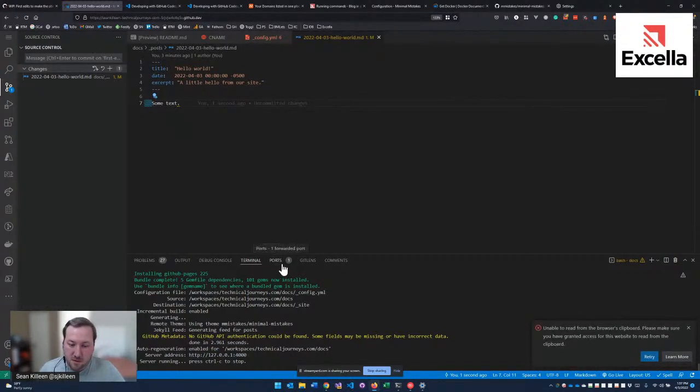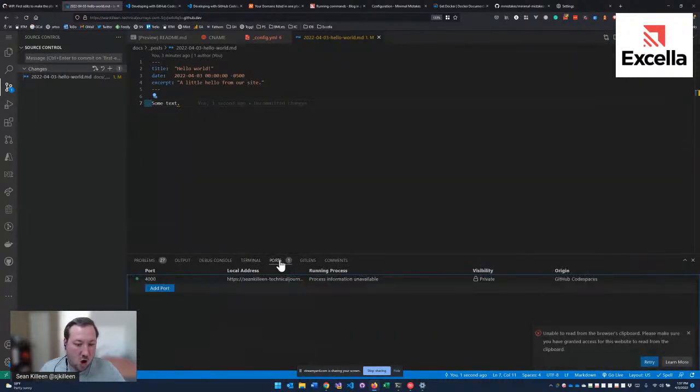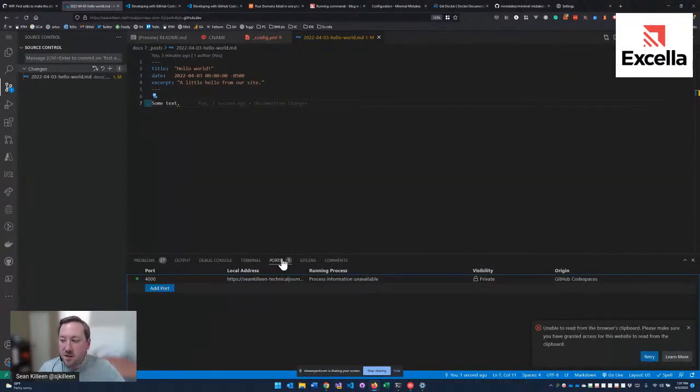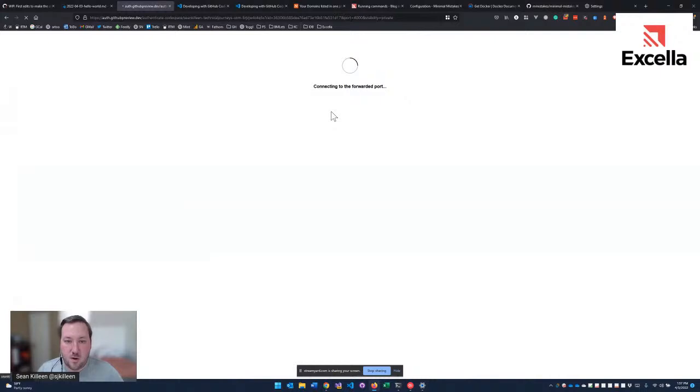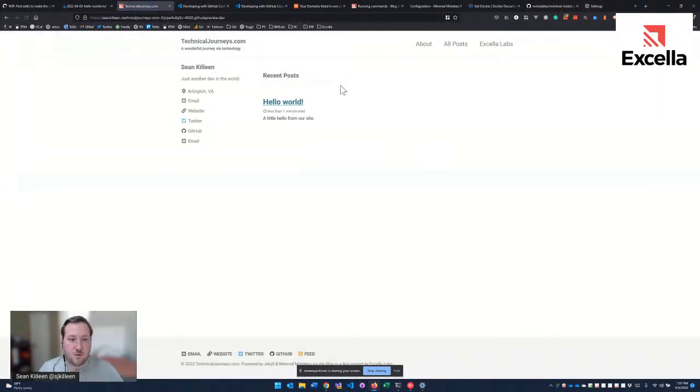So GitHub Codespaces has this cool thing called ports. And one of the things it will do is it'll set up a little local address for you so that you can actually go to a link. And this blew my mind the first time I did it. So I'm going to go ahead and copy this address here. Or maybe I can't. Let's see. There we go. And now we can see here, we saw a little auth window and it was getting started. It says connecting to the forwarded port. And here's our blog. It's running in another window.